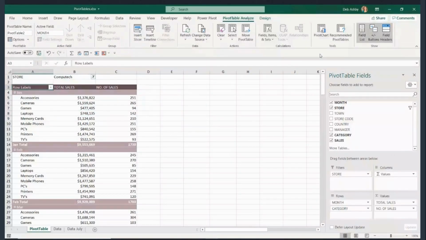If I don't want that there, I can just turn off that field header. So very straightforward. So we've got a fairly decent looking pivot table here. We've moved our fields around. Hopefully you can see how you can build these up and do different types of analysis.